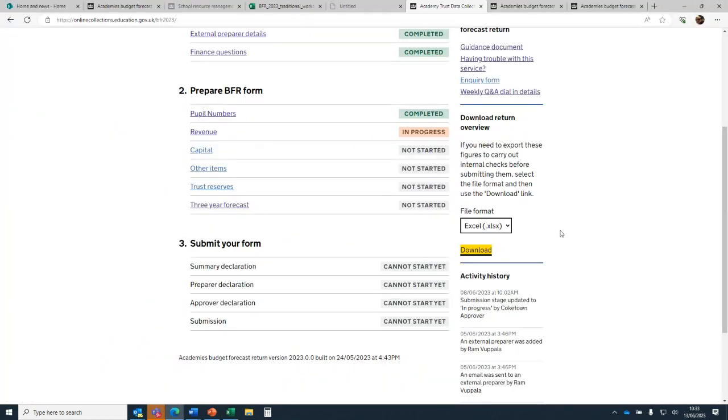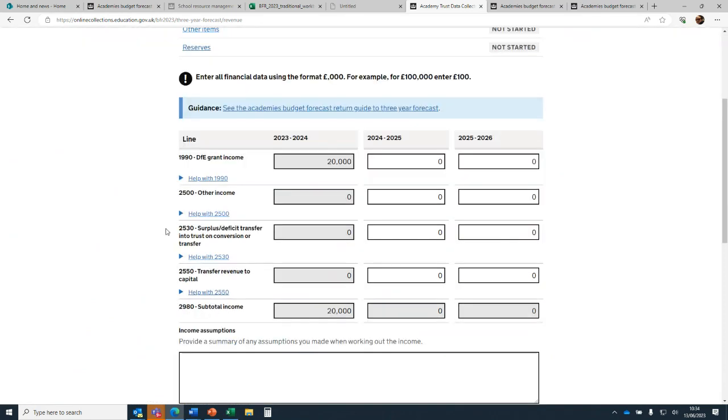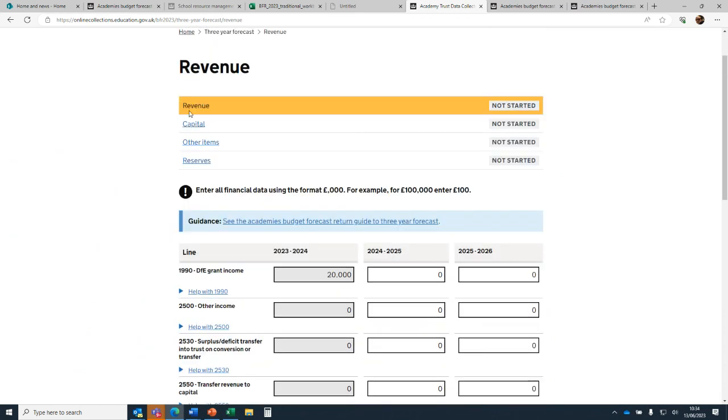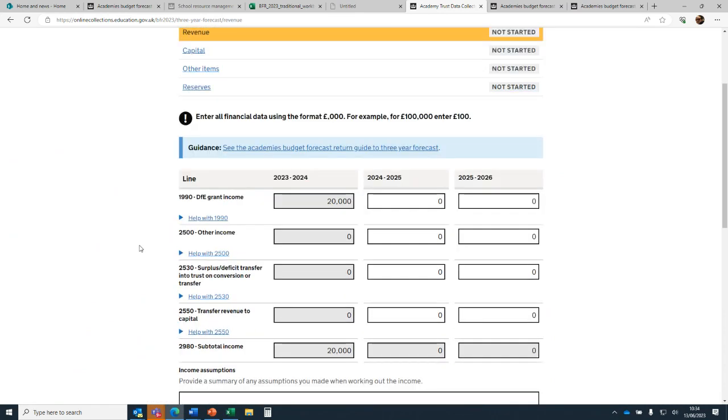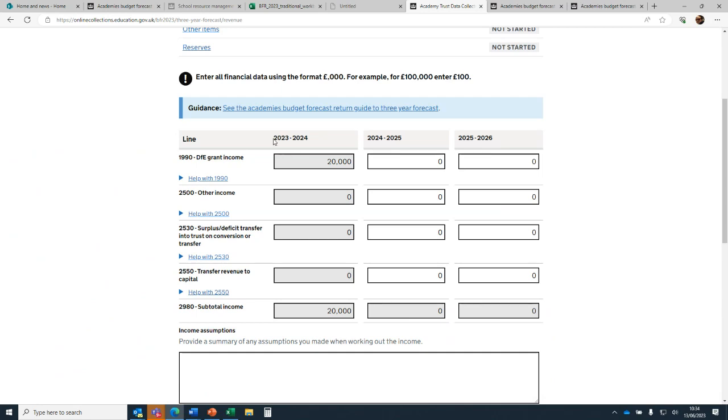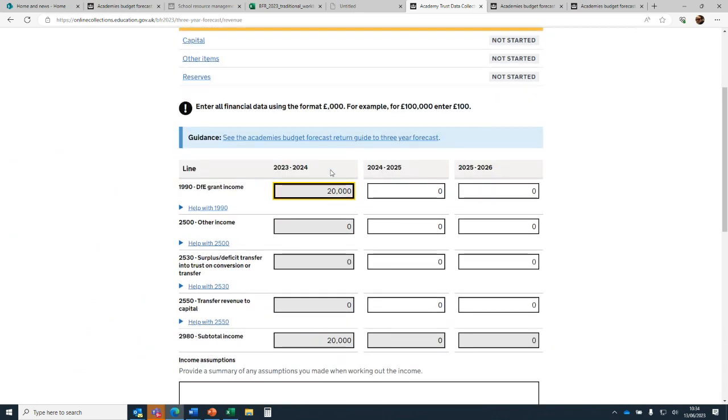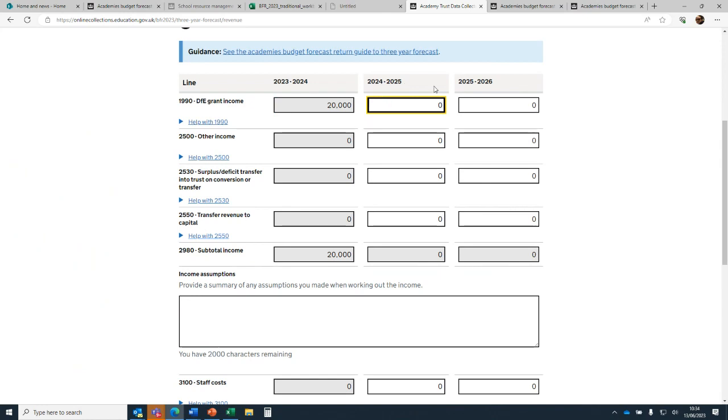And then the 3-year forecast section, which is the next bit. These sections here all cover in detail. The 3-year forecast section is in summary. And again, it's split into the same 4 lines of revenue, capital, other items and reserves. Because the 23-24 is done in detail, we've summarized this up for you. So you can see from here, this is based on the information that I've entered into the form. But what we want you to do for 24-25 and 25-26 is enter the summary lines here.